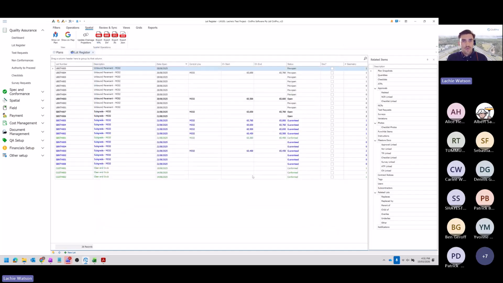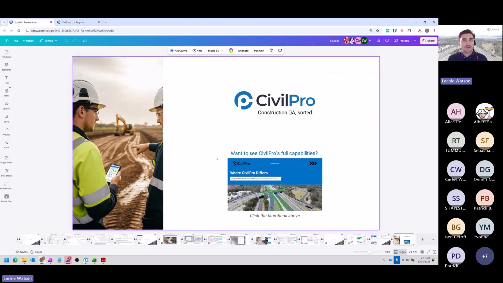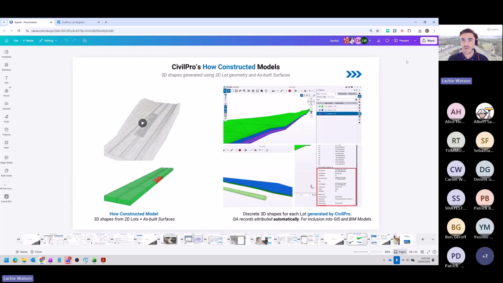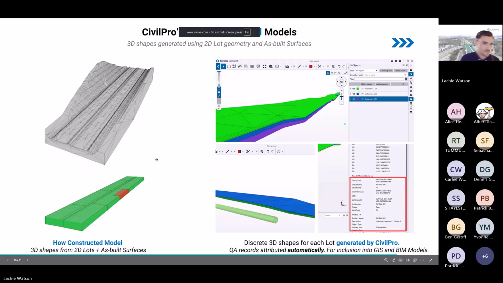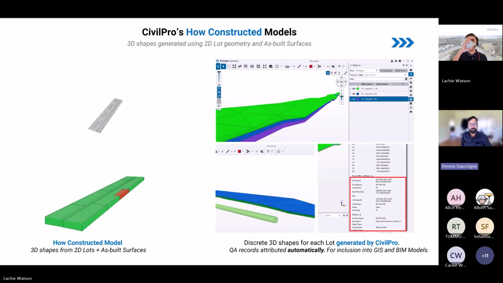All right, I might throw back now to Dennis to quickly give a rundown of the 2D going to 3D that we've got here. All right, well, that probably means that camera, righto.